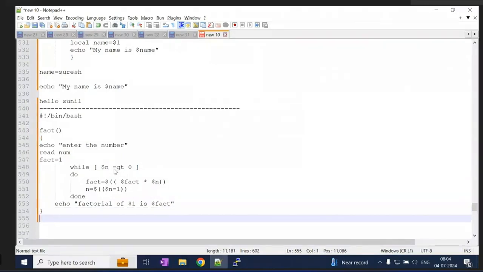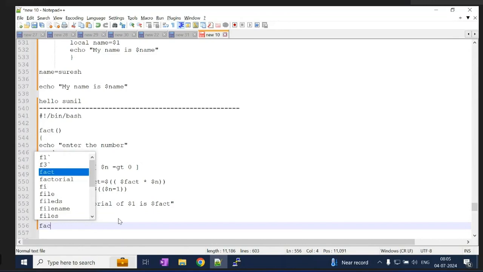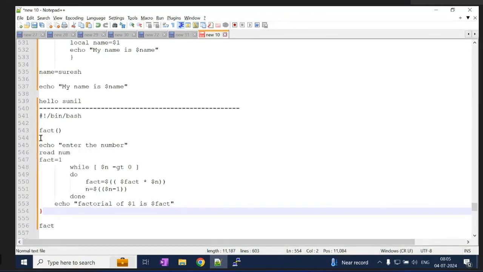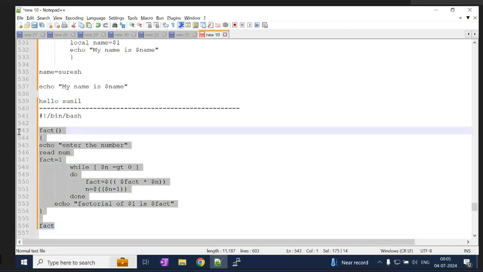So till this point we declared the function, right? What do we have to do now to execute that block of code? Call the function. How do we call the function? Fact is my function. We are calling the function. Till here, we defined the function. Now we are calling the function to execute it. Okay, so let's see whether this program is going to execute or not.